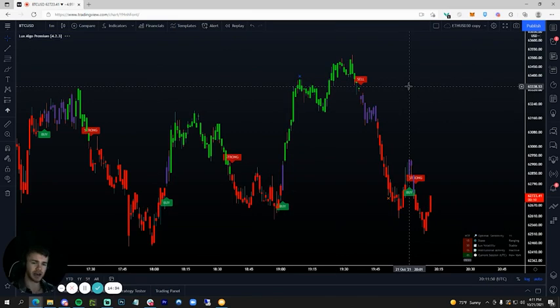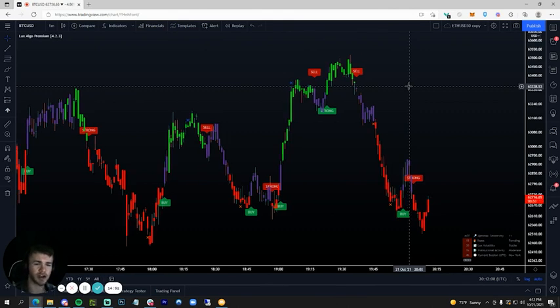So I hope this helps. I'm going to link a tutorial in the description from our documentation website. And please let us know if you have any feedback on this. We know how important it is to get optimal settings, and this is a real core part of our indicators that we're always working on improving.